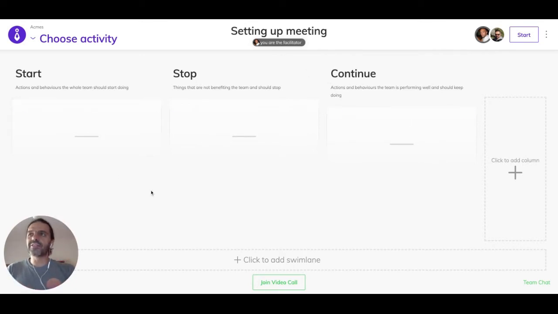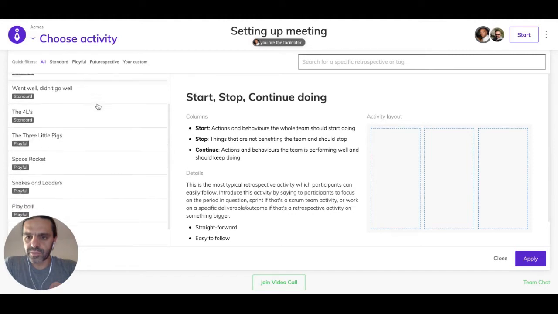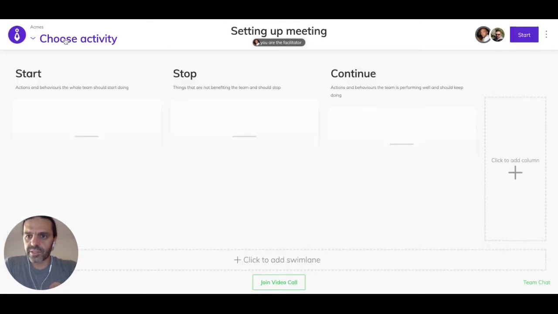This is the interface that we will be performing the meeting on, and you can see separate columns where me and my team will be adding their notes, as well as some dotted areas on the right and at the bottom to further customize the activity. You can also choose from activities that are already there by clicking choose activity. You can see that there are many options here. For now we will stick to start, stop, continue.